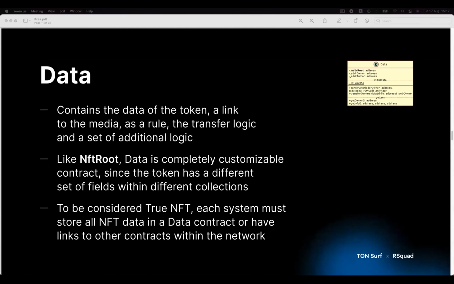Data. The data contract contains data of the token and a link to the media. It can transfer NFT ownership and perform some other actions. Like NFT root, data is a completely customizable contract, since the token might have a different set of fields within various collections. Very important to keep in mind that to be considered a true NFT, each system must store all NFT data in a data contract or hold links to other contracts within the network.